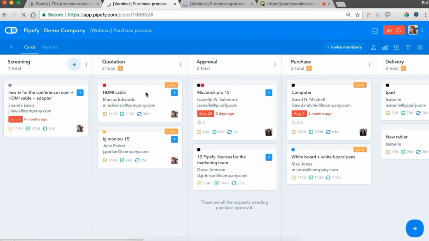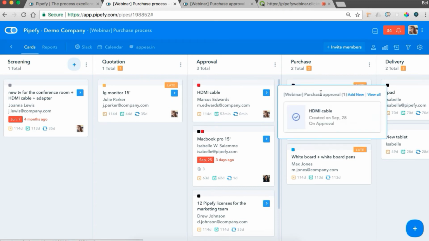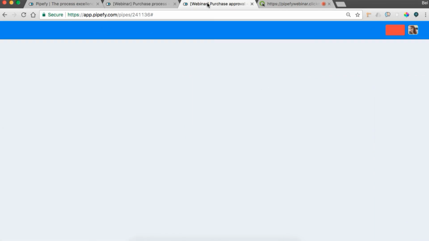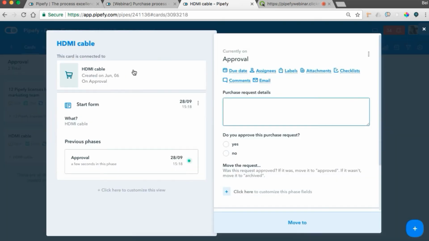So let's just say our HDMI cable has already gone through quotation, so now we need to move it to approval. There you go, move it to approval. So with the automation we set up, whenever a card enters the approval phase, it automatically creates a connected card in purchase approval, as you can see here. So we'll go to purchase approval and see that the HDMI cable is here, and they have purchase request details and do you approve this purchase request or not. Let's be cool and hit yes.